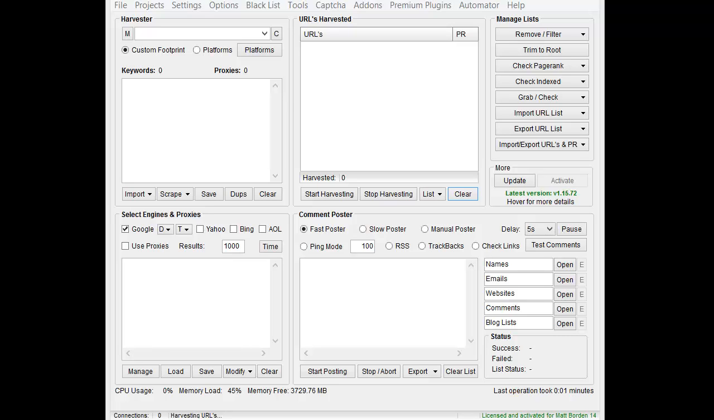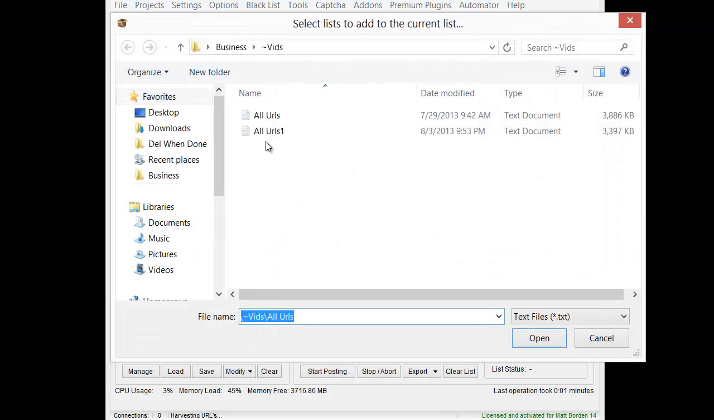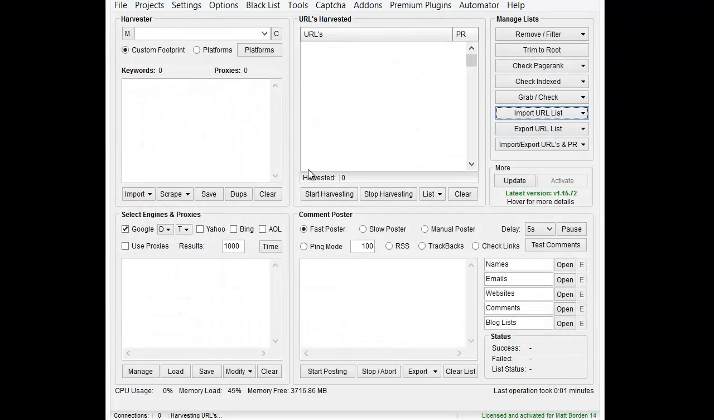So the first filter we're going to talk about is if you wanted to make sure you're working with unique lists. So let's say I have two lists, list A and list B, and I want to make sure that list B doesn't contain any URLs from list A. So what I would do is I'm going to go ahead and import list B, which I'm going to call all URLs 1 here, into the harvester grid.